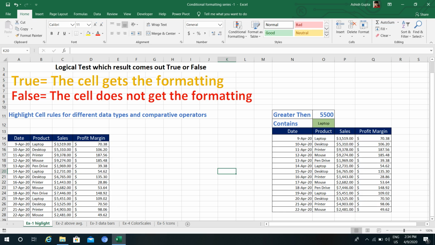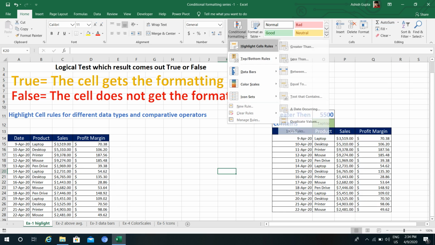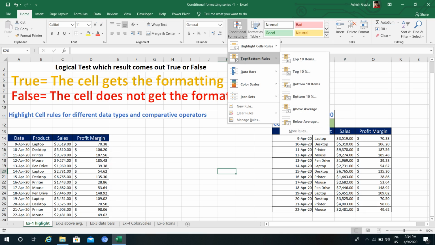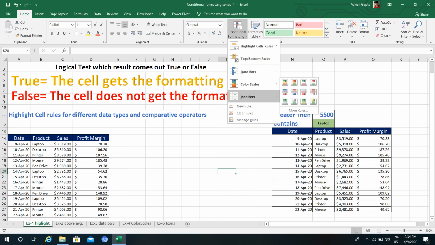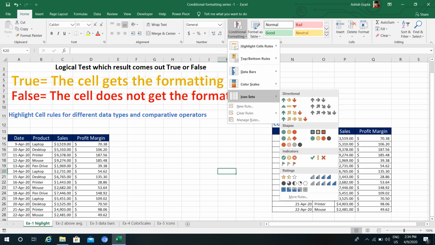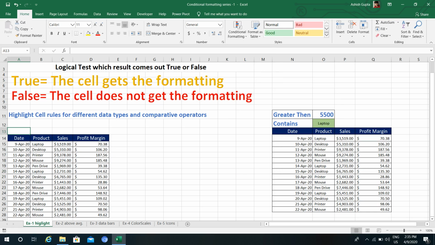So we'll go to the Home tab and there is Conditional Formatting. Here are Highlight Cells Rules, Top/Bottom Rules, Data Bars, Color Scales, Icon Sets. I will cover all these things in today's video. So let's move on to the practical.